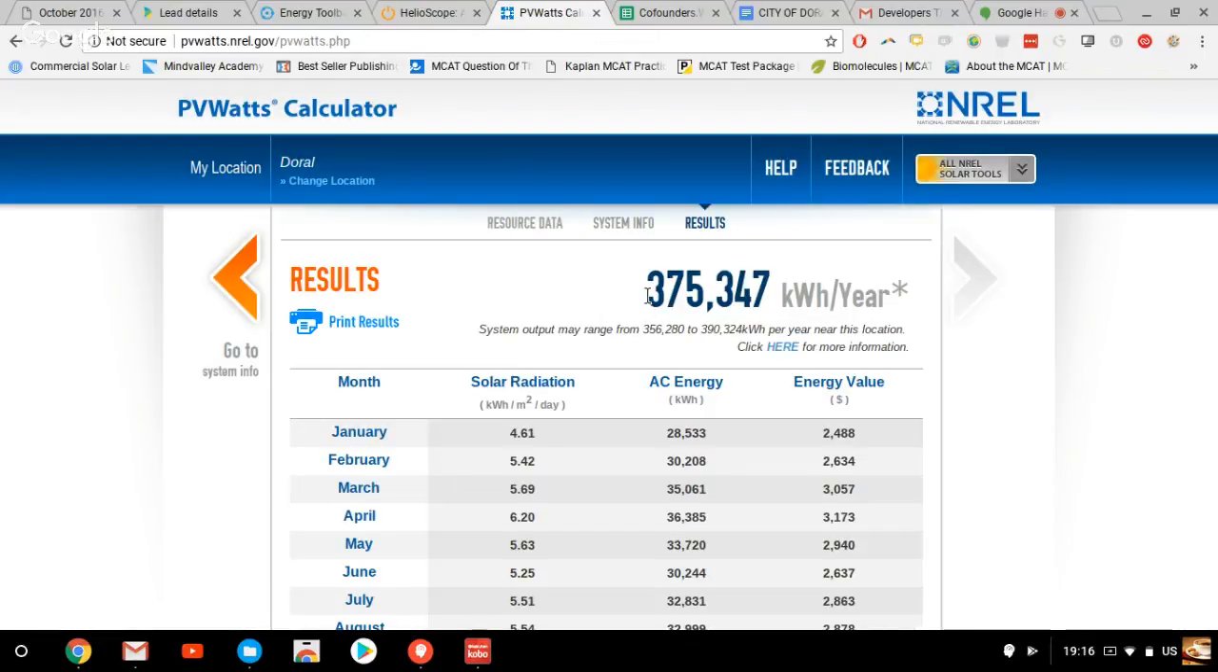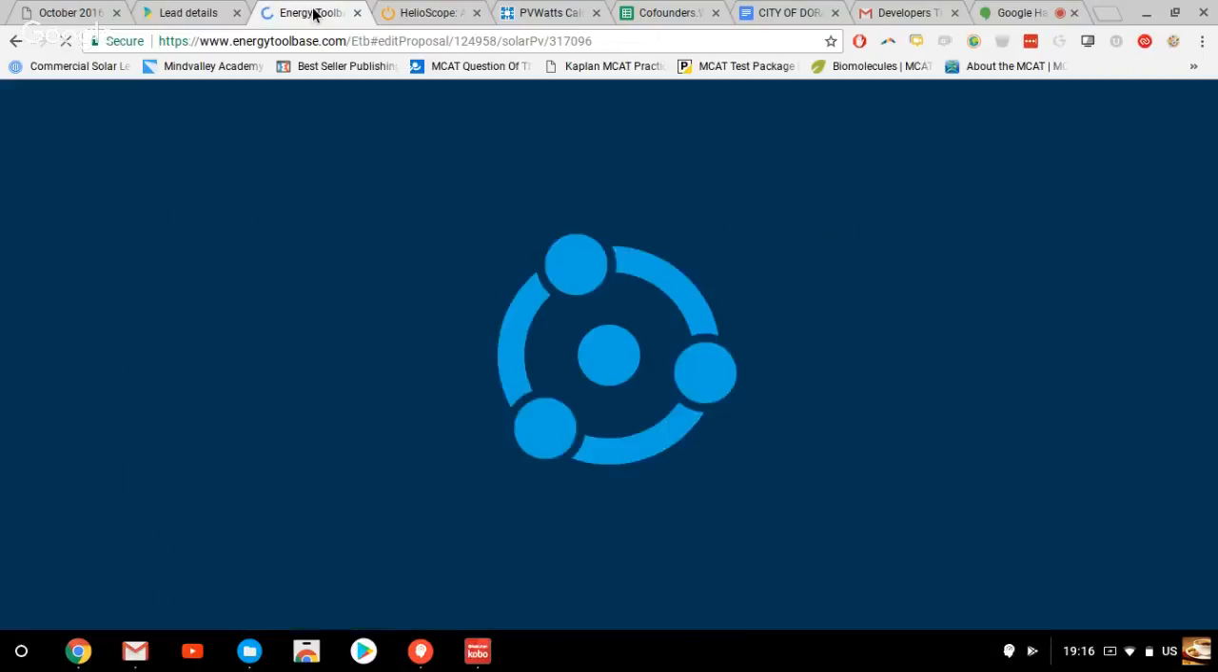And so this is the actual amount of energy, kilowatt hours, we can produce per year, which now I can take that number into Energy Toolbase.